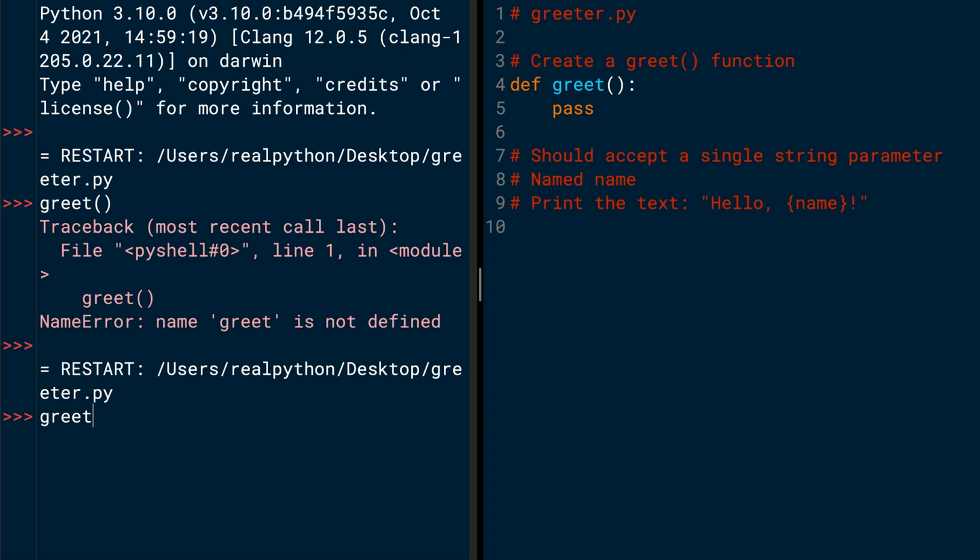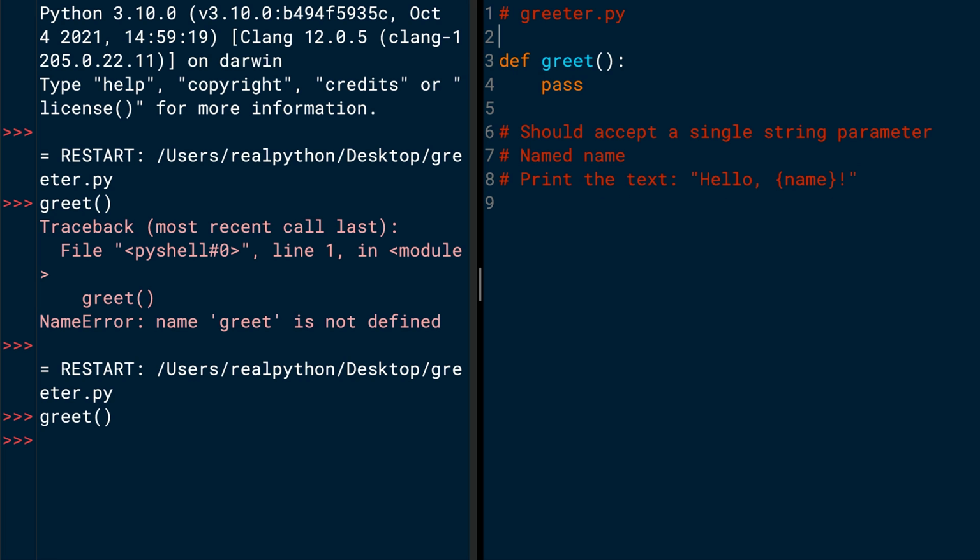And if I run greet now, then nothing happens, which in this case is a good sign because you also don't get a name error. That means you've defined the greet function. So that means we can remove that comment, create a greet function, because we did this. And now let's tackle the comment that this greet function should accept a single string parameter named name. To define a parameter for a function, you add it inside of the parentheses.